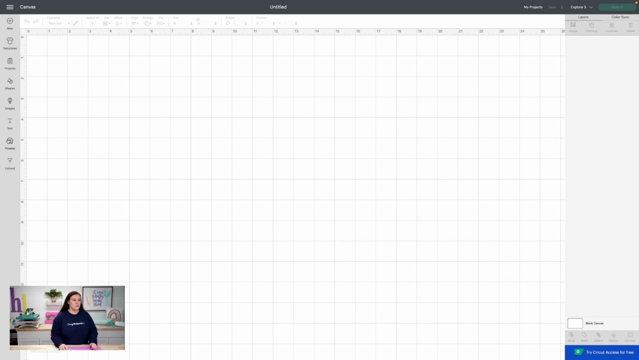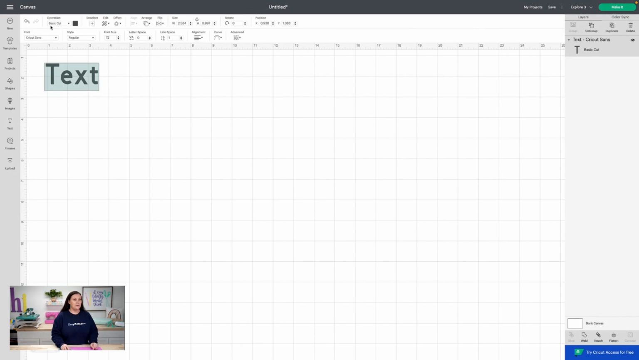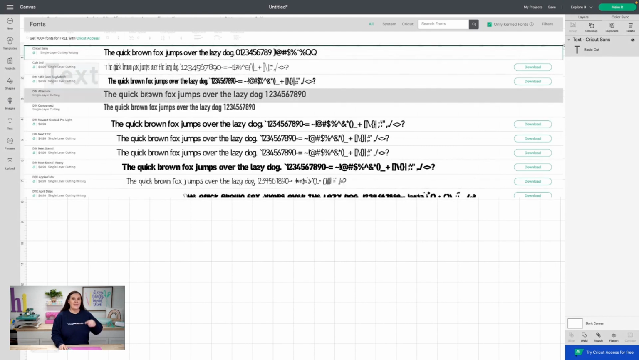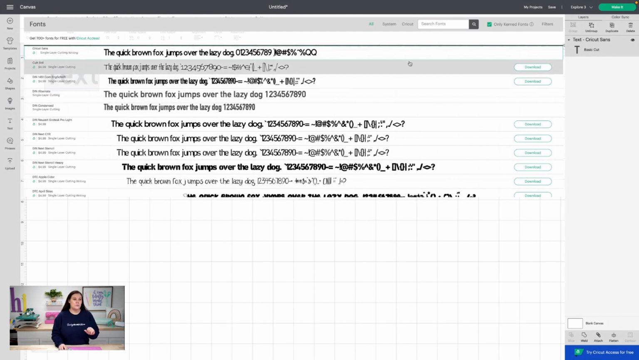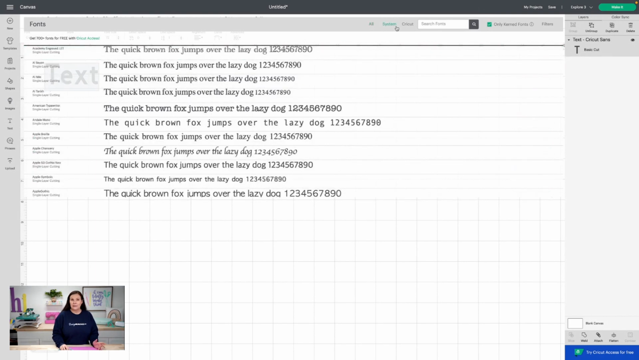To find your font, you're simply going to click on your text. Right here on the left-hand screen, you have an icon that says text. You're going to click on it, and then from here, you see where it says font. We're going to drop that down. And then what I can do to narrow this even further is click on System. If you click on System, now it's highlighted in green.